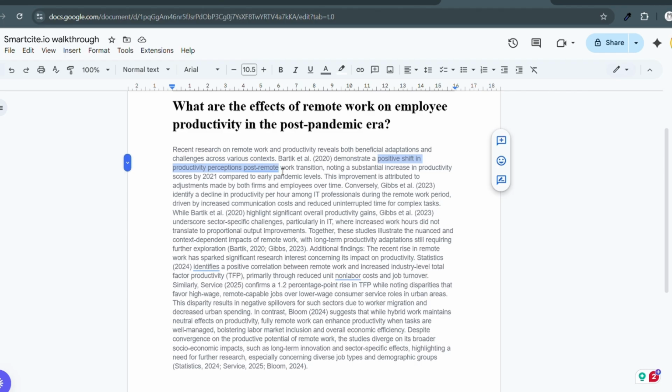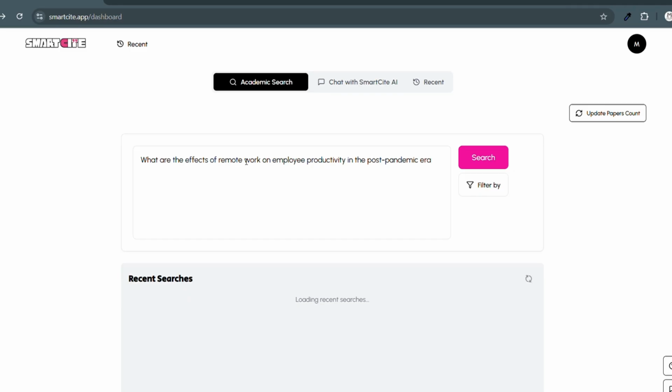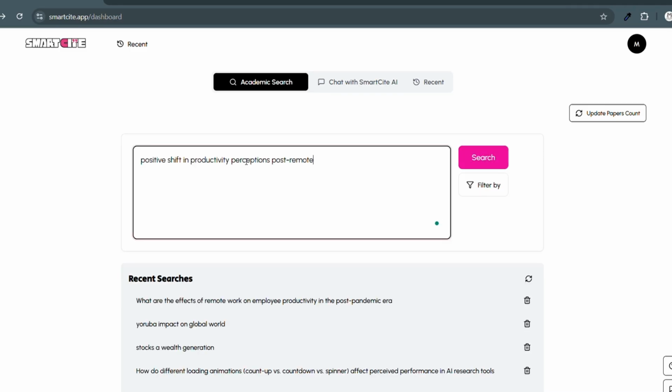Okay, so let's say I want to understand what the positive shift in productivity perception post remote work was. I can always come here to SmartCite and just ask it. You might not even have to put it in the form of a question. It might just be a statement, and it looks for relevant papers in that field for you and gives you a brief summary of what the papers talk about.